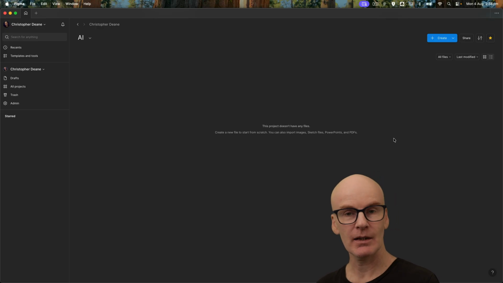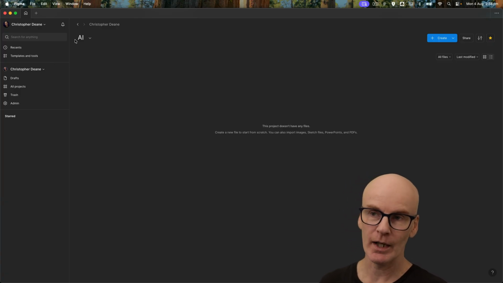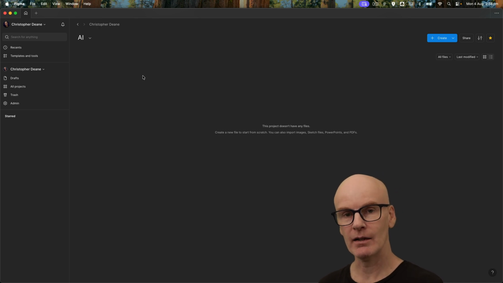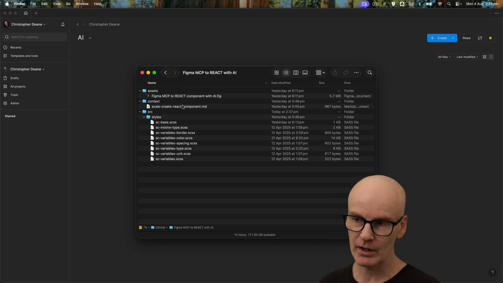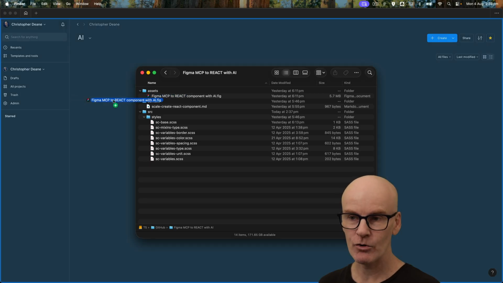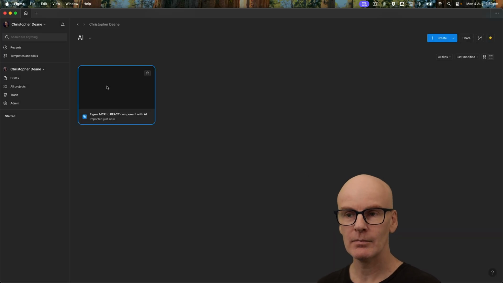Once you've installed Figma and logged in, you should be seeing something like this. Now, I've gone ahead and created a project called AI, so you can go and do that too. And let's go over to Finder and grab the Figma file that you downloaded. And here's the contents of the zip file that you downloaded with the Figma file in it. And we'll get into the context file and styles a little bit later. But let's just grab this and drag it in. Okay, that's done. Let's open it.